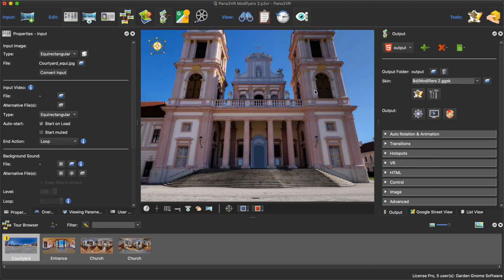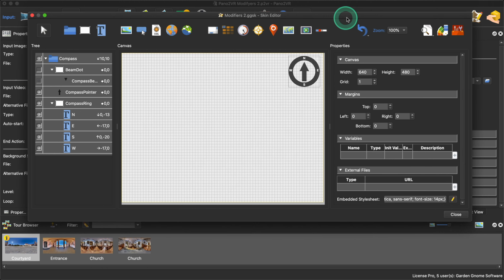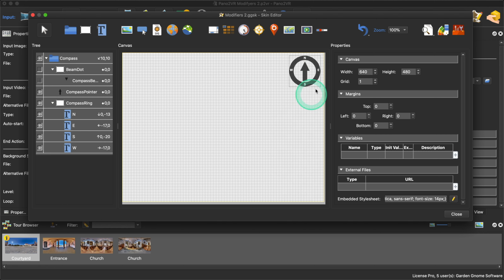Okay, so I'm going to open the skin up. And what I'm going to show you is that I've already added a compass. All right. So I've got compass graphics. Now, they've got no settings or anything like that.